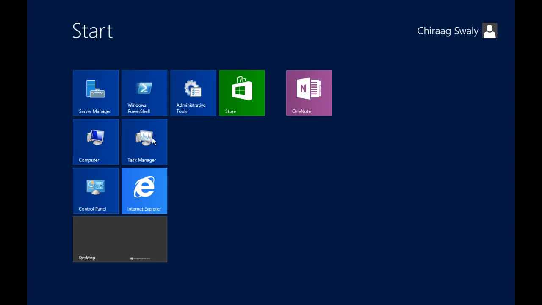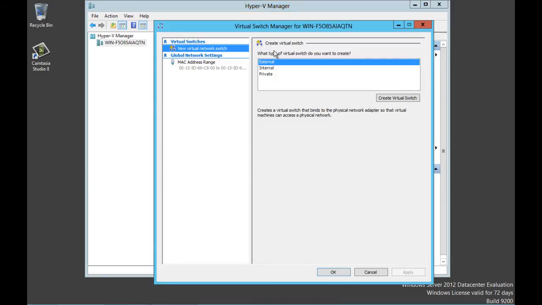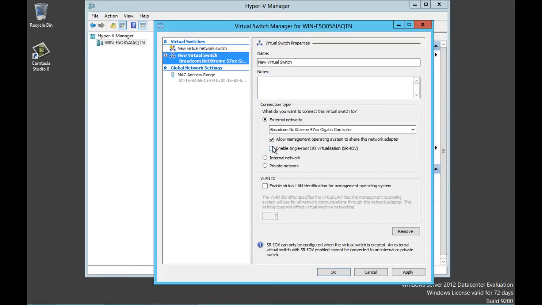Okay, time to show you some stuff. So let me just show you. I've got Hyper-V in here, with a quick few tips and tricks. For example, here let's talk about SRIOV. If I'm going to create a new virtual switch, when I'm creating an external switch, I have the option of enabling SRIOV.